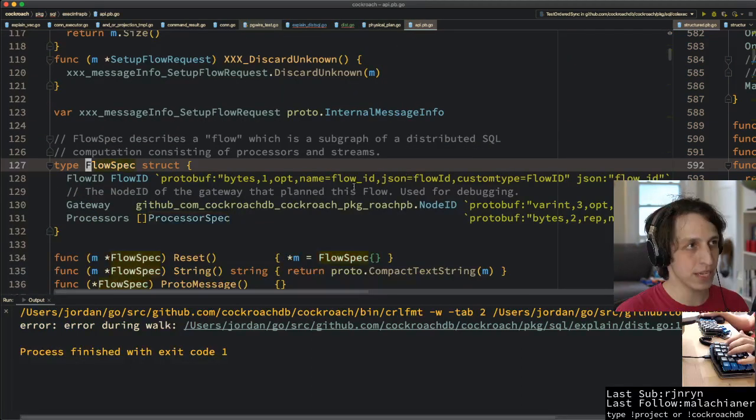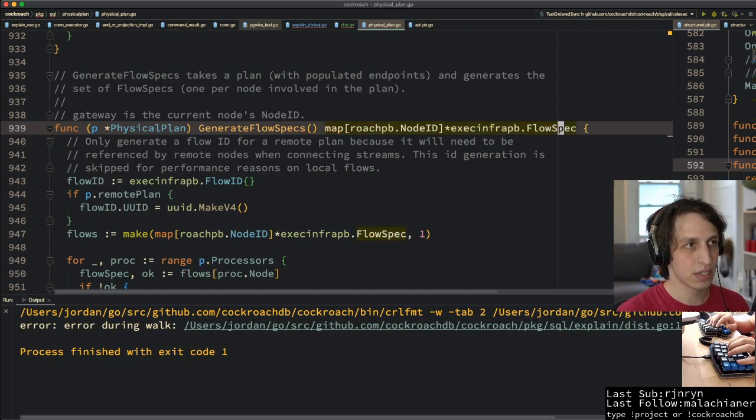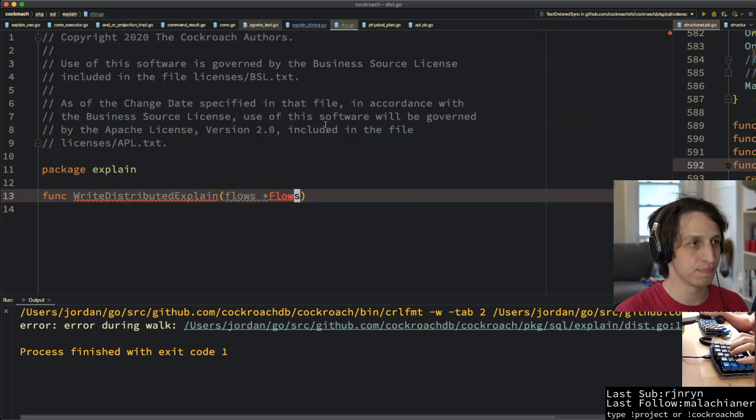Does this thing import physical plan? This is just like some protos. I think I'm gonna just make it take this map. That seems easier. Maybe we should make an abstraction around this map later, but we don't have to do it for now.